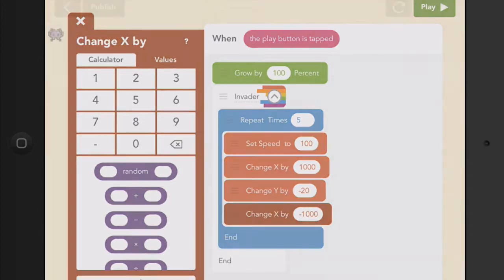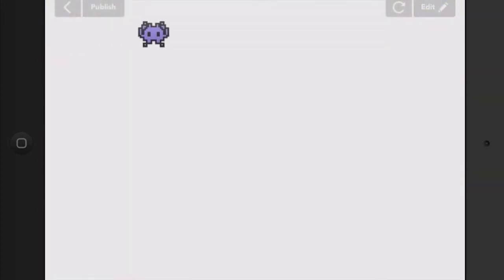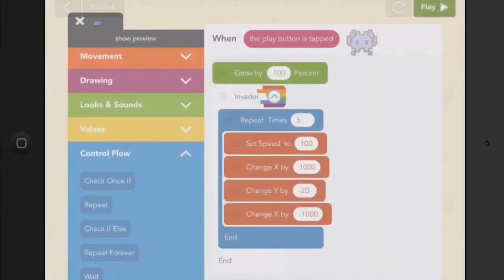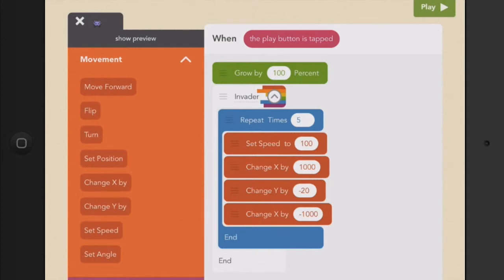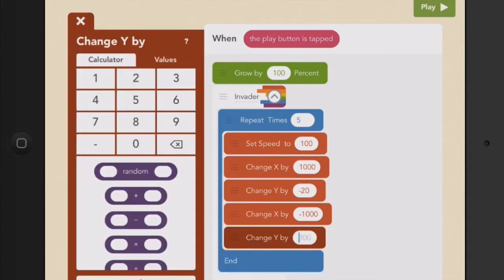So when I hit play, looks good. It's going to repeat going across the screen and then moving down and then coming back across the screen. Hopefully it'll go down again and back across. Oh, it didn't. So one more tweak to that code. Let's go to Edit. And at the bottom of change x by -1,000, we need one more change y by, and we'll do another -20.